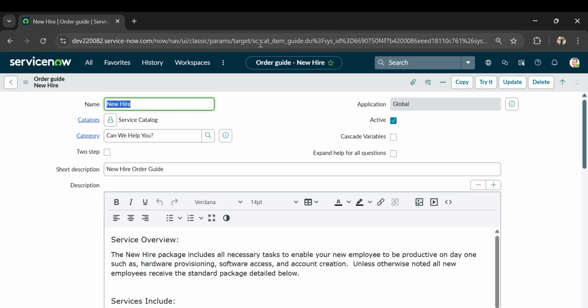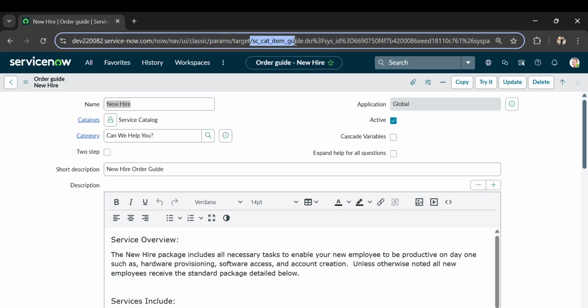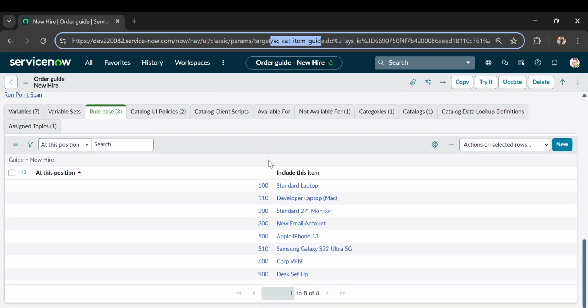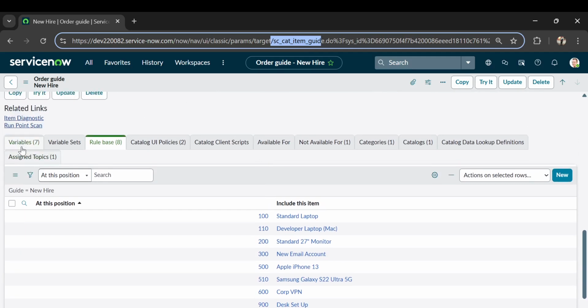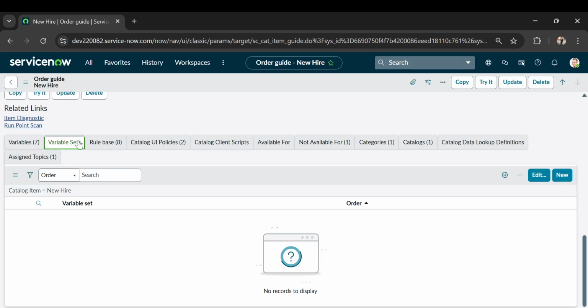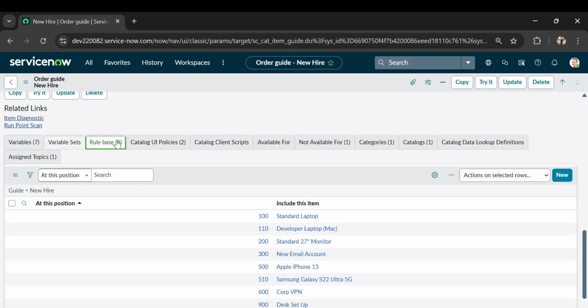If you open this, you will see the target table is sc_cat_item_guide, not the normal sc_cat_item, right? So sc_cat_item_guide is the child table of sc_cat_item. Okay. If you scroll down, you will observe that these tabs are the same as a normal catalog item. However, you see one different tab called rule base, right? That is not there in a normal catalog item or a record producer. So this is the magic, right?